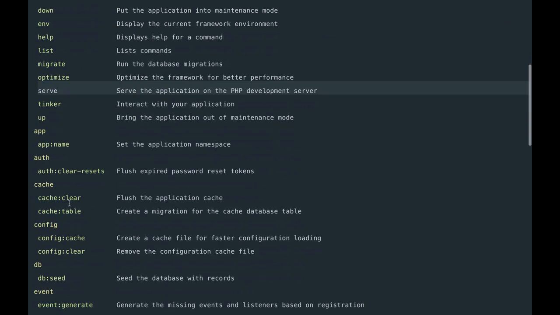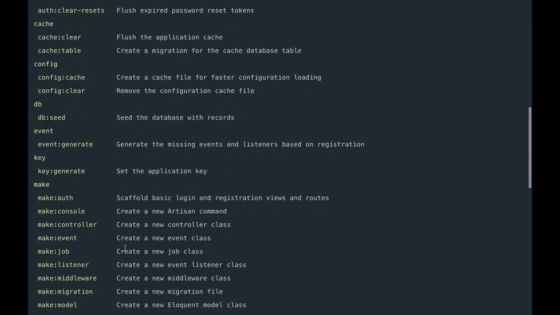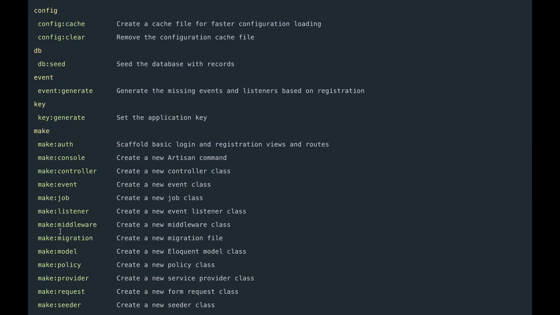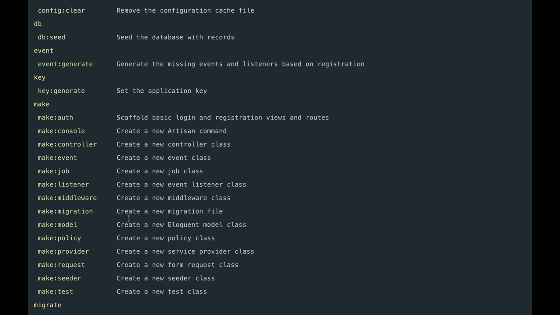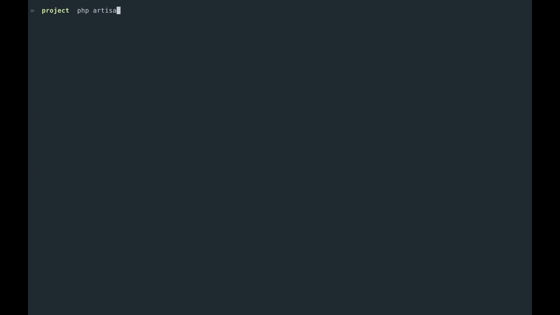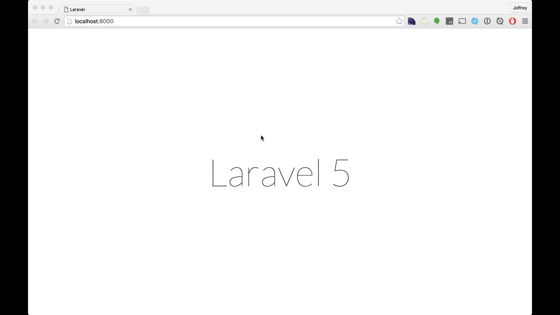Lots of things. We can clear our cache. We can generate any number of files like a model or a controller. I'm going to teach you about all of these things. So again, don't be overwhelmed, one step at a time. We're going to start with that first command, php artisan serve. And here we go. So let's take a look. And it works. We see our welcome page.